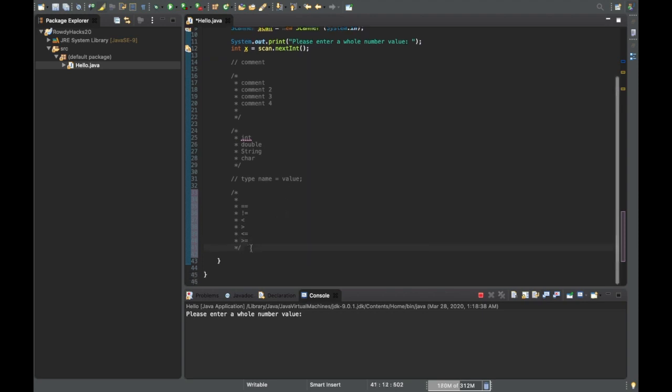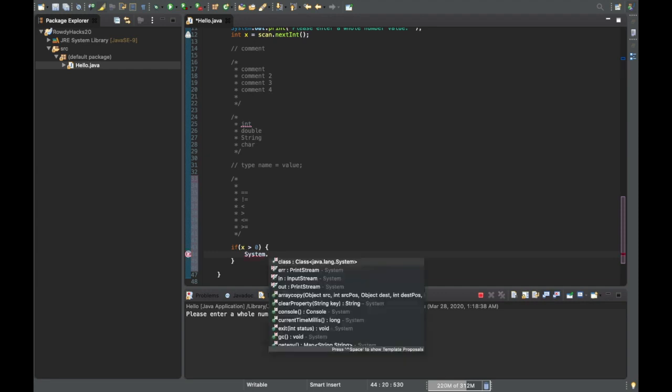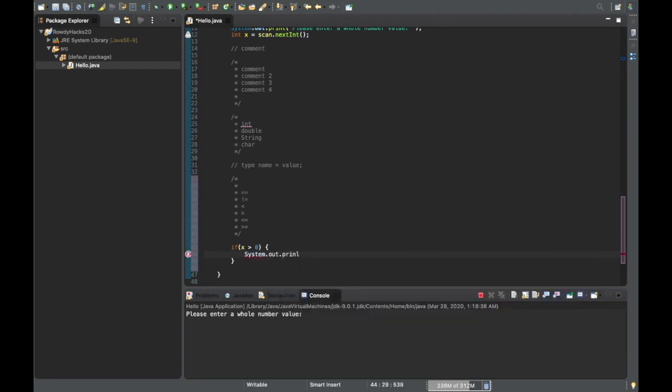Knowing these, you'll be able to write conditional statements such as if. And the syntax for an if is if, parentheses, and inside the parentheses will be a condition. So we say if x is greater than 0, and then the curly braces, make sure every open one closes. So if x is greater than 0, then we can print out that they have entered a positive number.